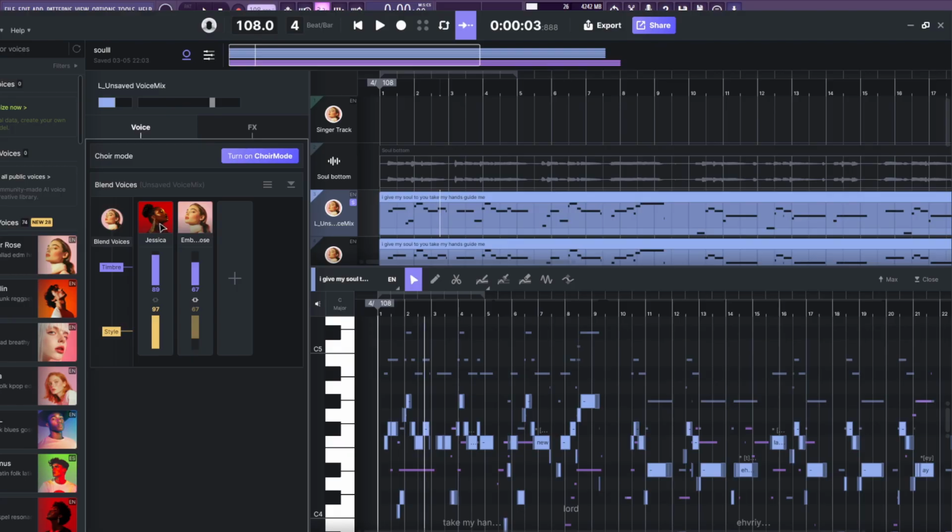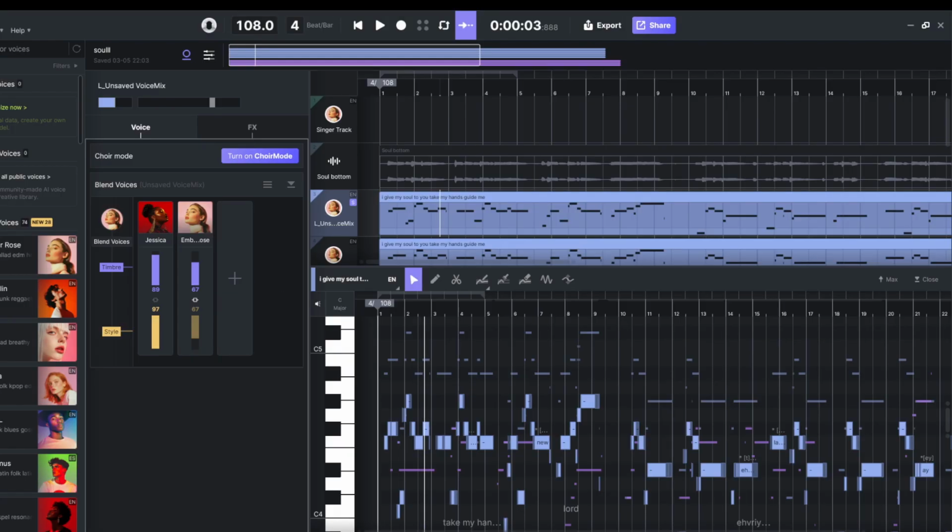At first I chose Jessica, because if you click right here, I'm not sure if you can see that, but pretty much what it's showing is the different singers. Right now it's showing Jessica, and it shows what she does. She does soul and in English. So I chose that because of course I want soul. I chose Jessica, and I also chose Ember Rose because she has some R&B in her. I like to mix some of the vocals up for a different sound.